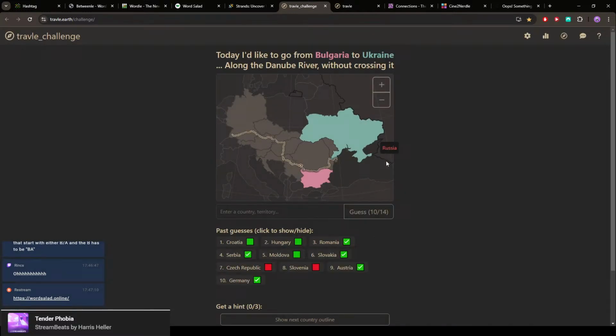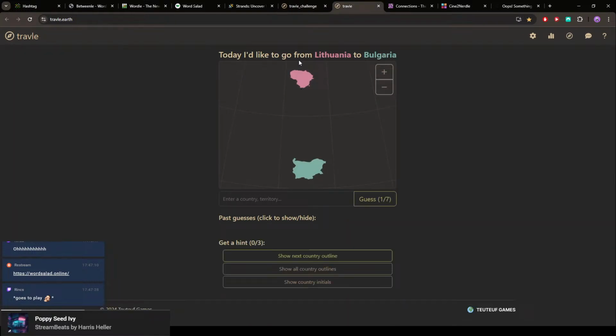Travle does a travel challenge once a week, which this week was going from Bulgaria to Ukraine along the Danube River. So you have to go and select all of the countries that border the river, which is quite fun. But the daily that I do is the world one. So Lithuania to Bulgaria. Let's do this.